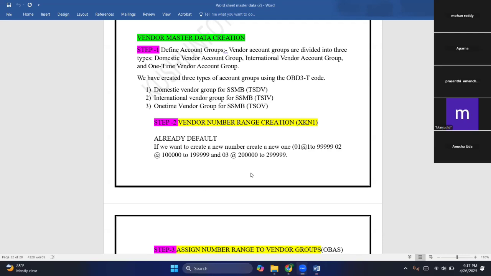Scroll down and explain all those things. Why can we use the vendor number range? The vendor number range is already default. If we want to create a new number, like 012, we can have a number of nines, and for the second one, after these nines, whatever the next number from there we have to give, and for the third, the repetition number.